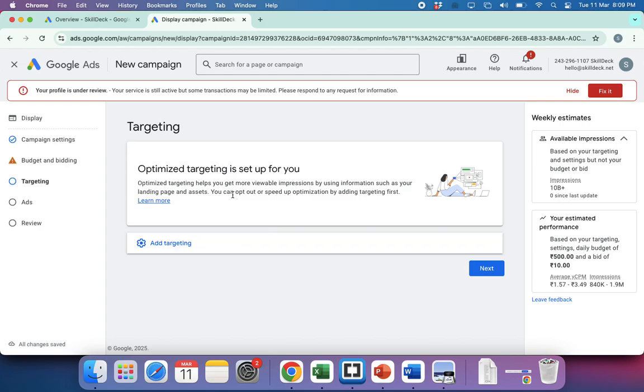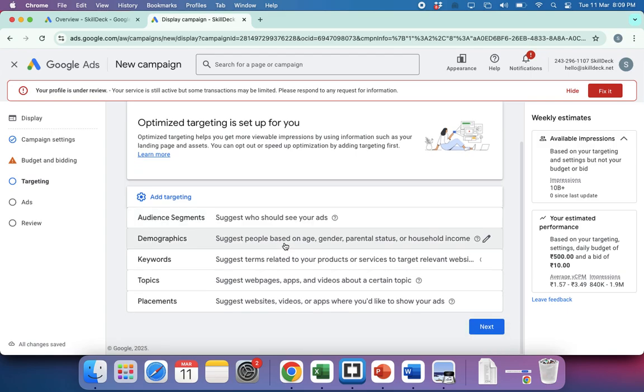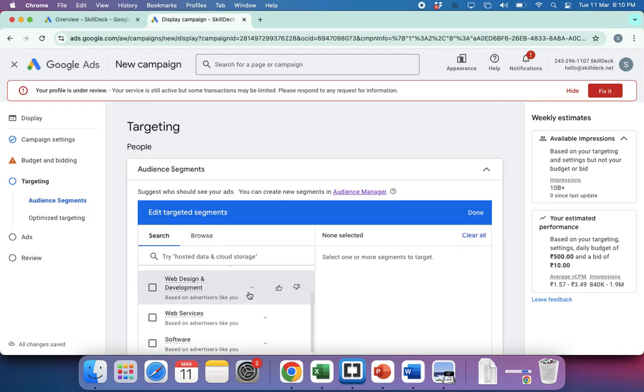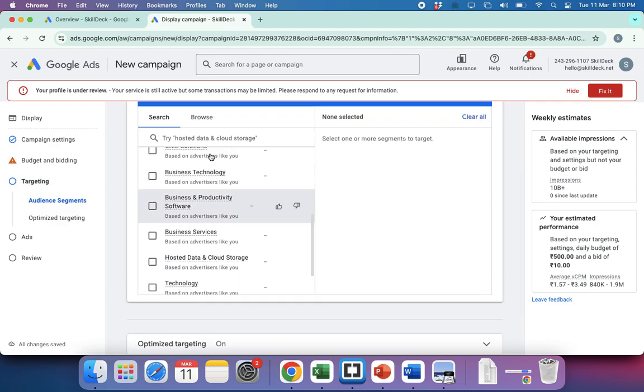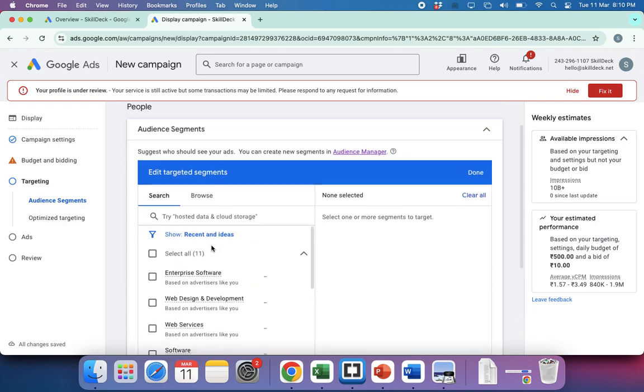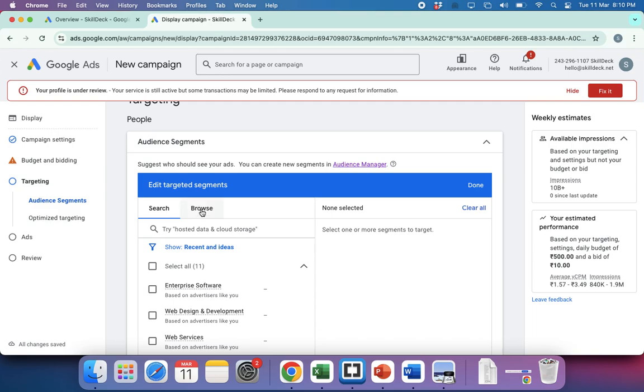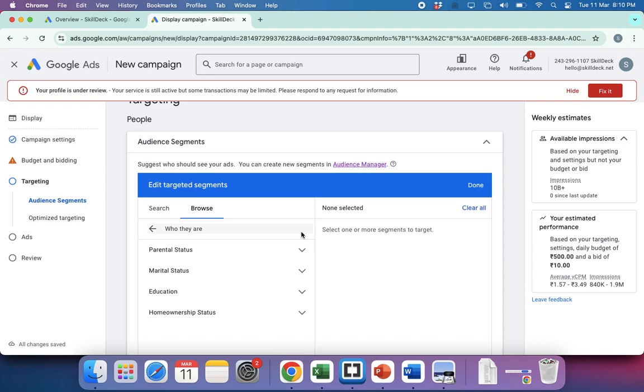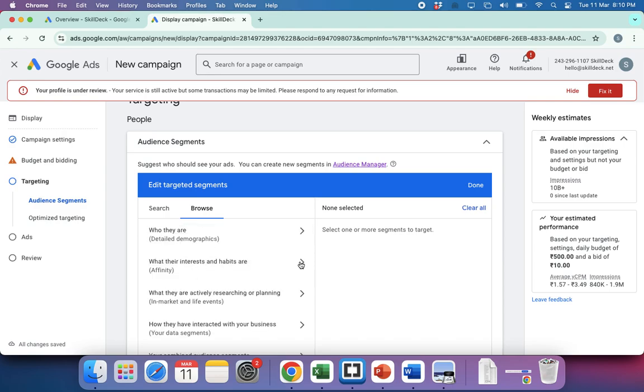Okay, so optimized targeting is set up for you. This is where we spent a lot of time yesterday discussing. So do not go with optimized targeting. Always pick a targeting of your choice. For audience segments, you can pick the audience who are interested in fitness, or maybe food or sports, or it can be anything. You will see various kinds of audiences here, correct? Browse. It is suggesting some recent ideas. So browse who they are: detailed demographics, parental status. There are lots of types of targeting available for you.